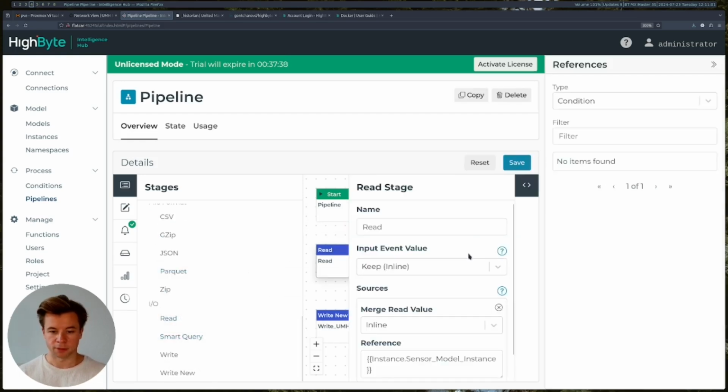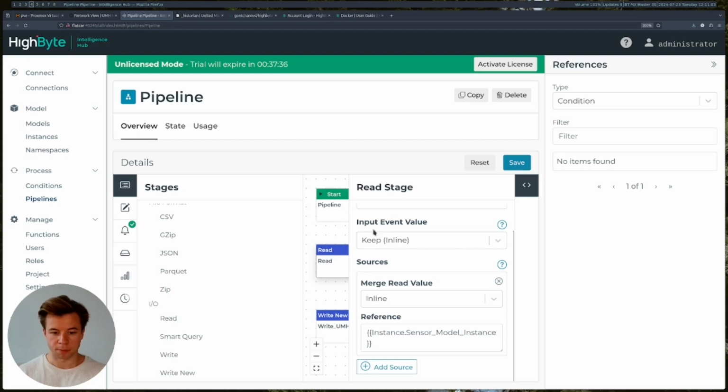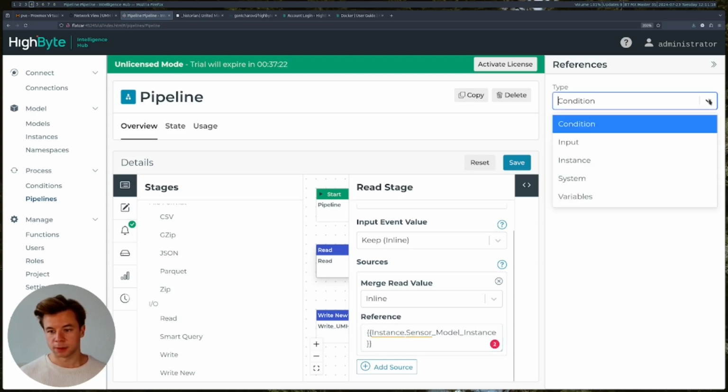And if I look at the configuration, I gave it a name. I keep my input event values in line because HighByte assigns some keys by itself in the event that are processed in the pipeline. And this is where we refer to our instance. So essentially, remember, we want to read data from the MQTT broker, but we want to read the data into a model that we defined in HighByte.